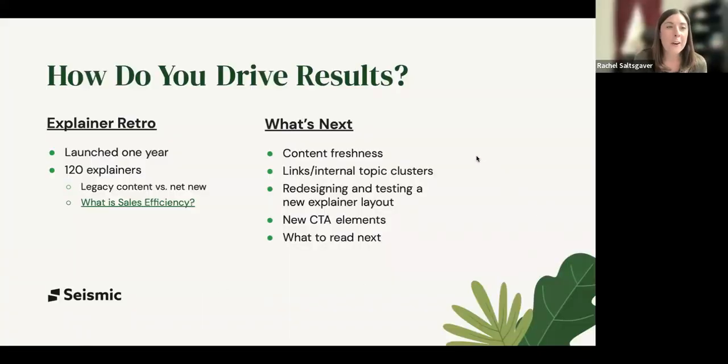Okay, so for our enablement explainers, we launched these about a year ago, right around the same time as we rebranded Seismic and launched the Seismic Enablement Cloud. So in about a year's time, we have 120 explainers that are live on the Seismic site.